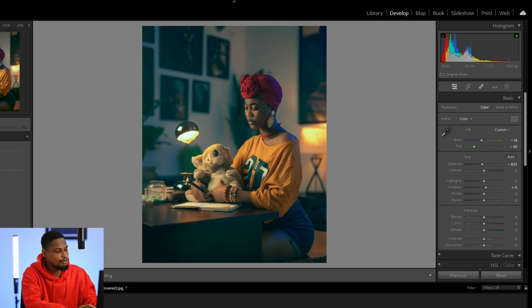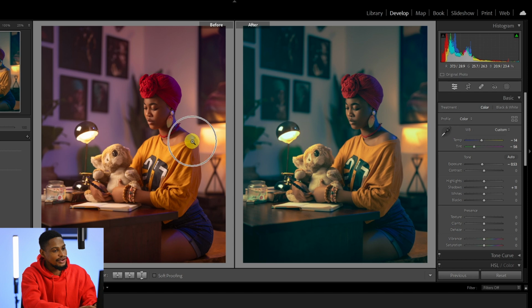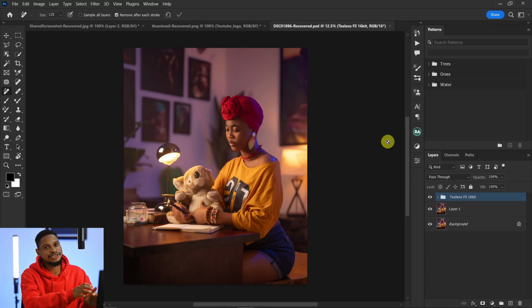So let me just show you where we started from and where we are. So this is the before and this is the after. So that's how you can actually achieve that cinematic color grading in Lightroom. Now let me show you how I achieve this in Photoshop. So it's pretty simple to achieve it in Photoshop.